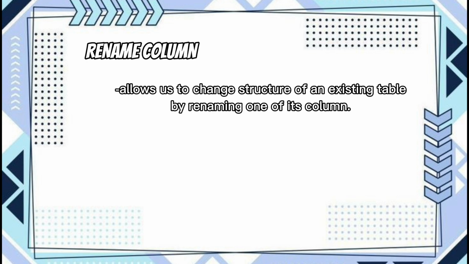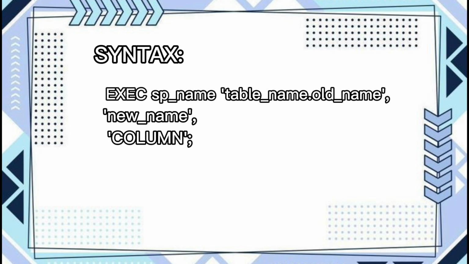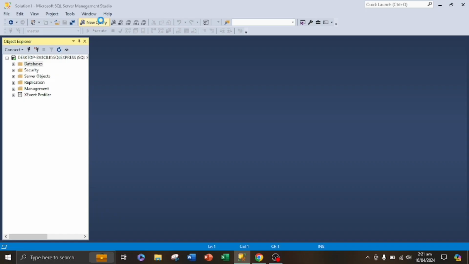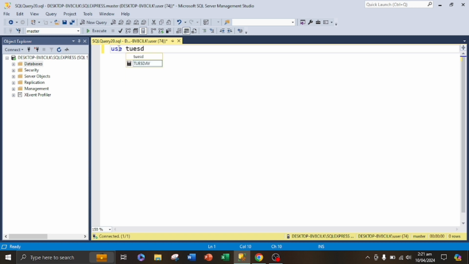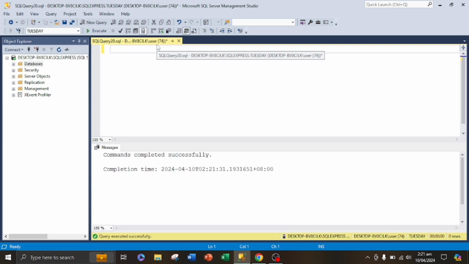Now, let us proceed to the third command, which is rename column. This statement allows us to change the structure of an existing table by renaming one of its columns. This is the syntax that we are going to use. We want to change the date of birth to just birthday. And this is what it should look like.